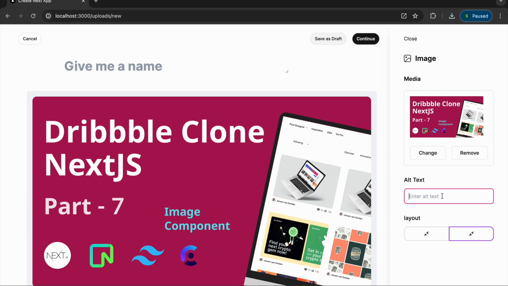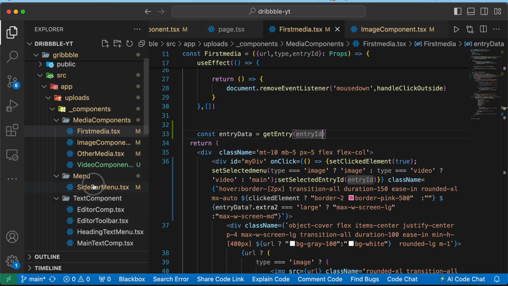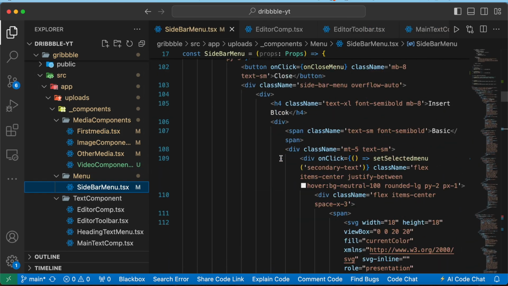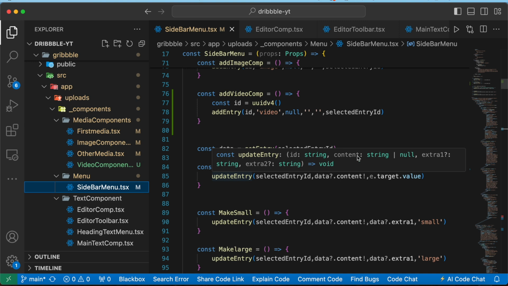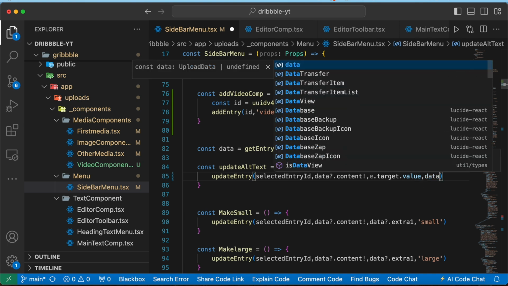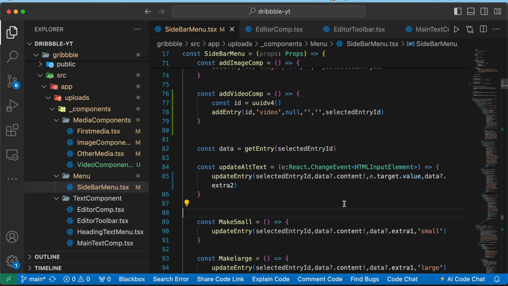Okay, now let's try to add something here. So we can write first image. Okay, so when I try to add something here, this got smaller, so I think we made a mistake in our sidebar menu. Let's go above. So when we update our alt text here, we are passing ID, content, extra1, extra2. Extra2 is for the size, so this one is content, this one is the alt, and then we also have to pass the data.extra2. Okay, since we do not want to change the size of our component here.